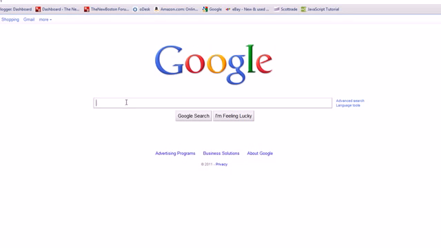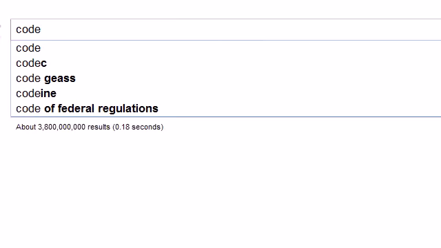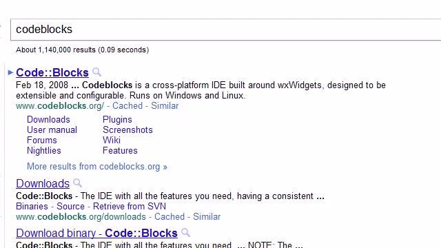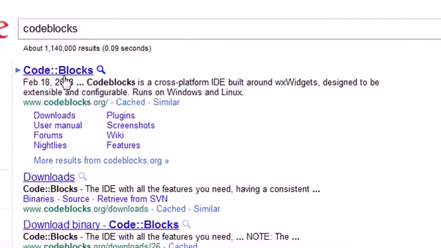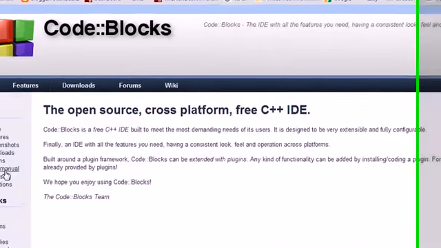So let's go ahead and open Google, and like I said, don't worry about paying for anything because this program is entirely free. Go ahead and type in Code Blocks and press enter. The first link that's going to pop up is probably going to be for codeblocks.org. Go ahead and click that, and this is the program that we're going to be downloading.